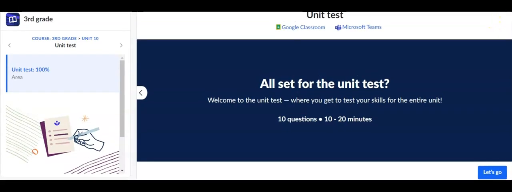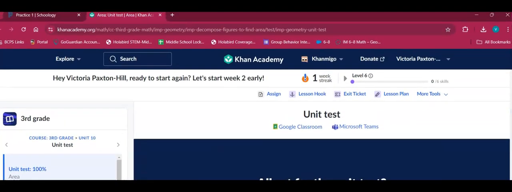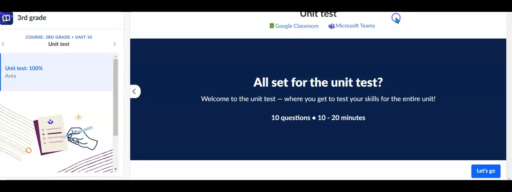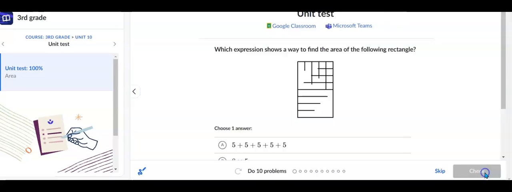So the big thing that we want students to do is notice I am signed in. So they need to click the log in button or it doesn't record. And then this gives them that immediate feedback. They would click the let's go and they would be asked this question.